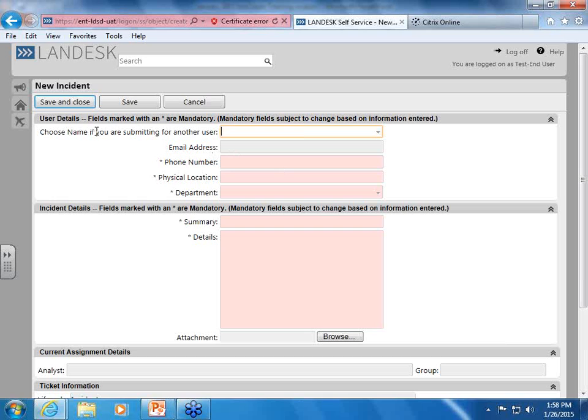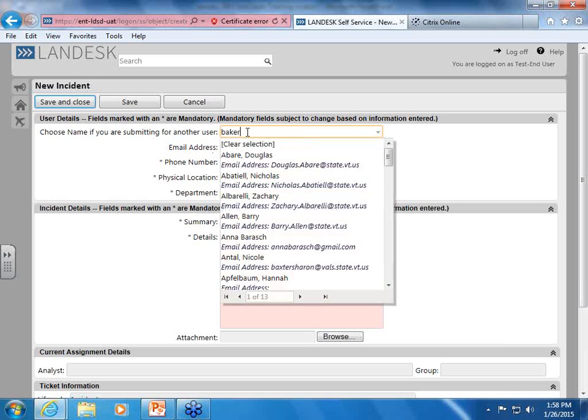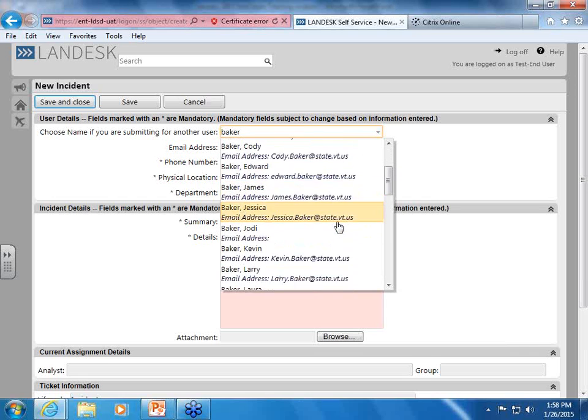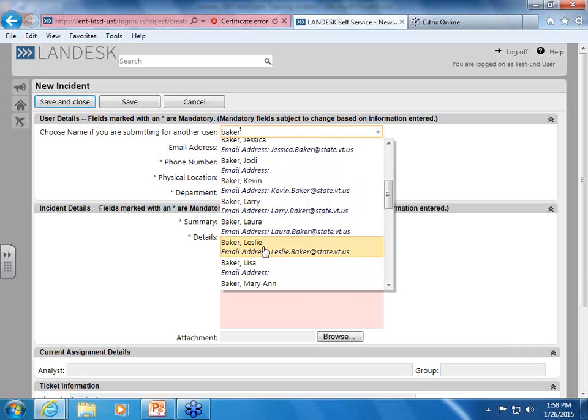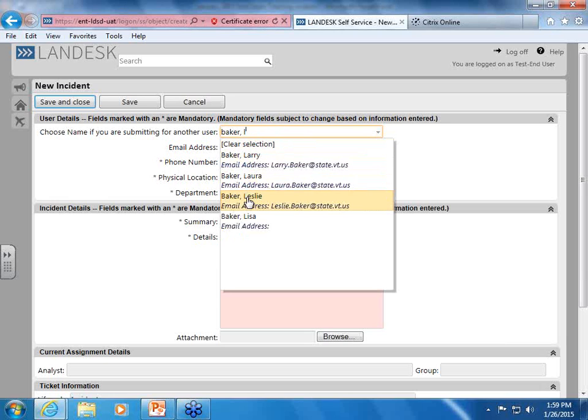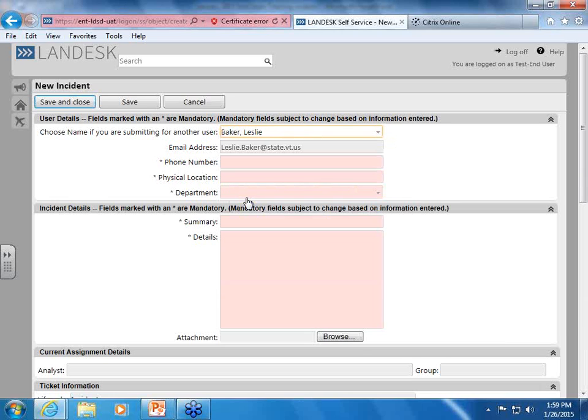Here's that area where if I was going to put a ticket in for someone else, let's say Leslie needed me to put in a ticket for her, I'd start typing Baker. As you can see, there's quite a few Bakers there. I can just scroll down and I can find her this way. Or if I wanted to put a comma and an L, whoops, L, it's going to just give me the Bakers with the L's there. So I can then click on her and it pre-populates that.